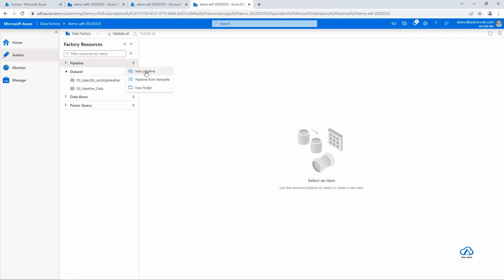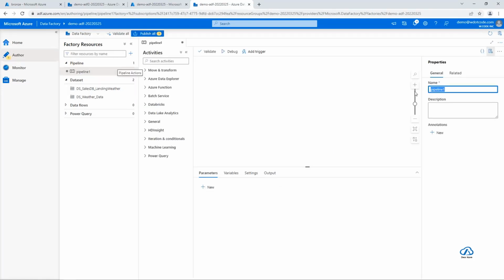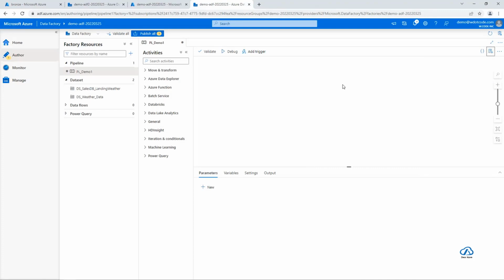We'll go under the pipeline and click new pipeline. Again, we'll follow the naming convention. We'll start with PL underscore. I'm just going to call this demo 1 for simplicity. And we'll close that property tab onto the side there. So our first step here is to extract the data and copy it into the landing weather table.